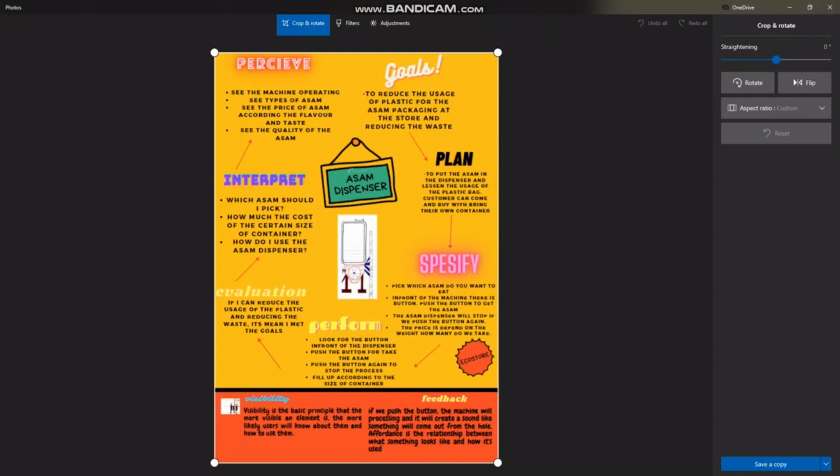For example, how to get the Assam is by pressing the button that is in front of the dispenser. The feedback is, if we push the button, the machine will process and it will create a sound like something will come out from the hole. Affordance is the relationship between what something looks like and how it is used.